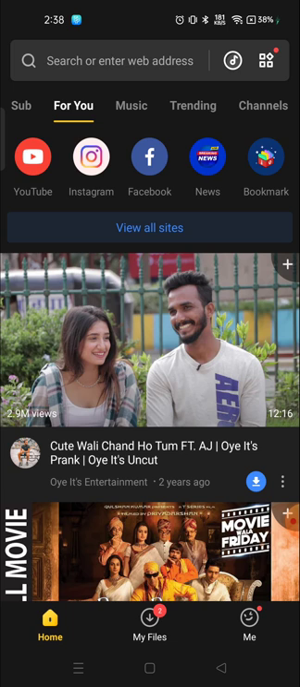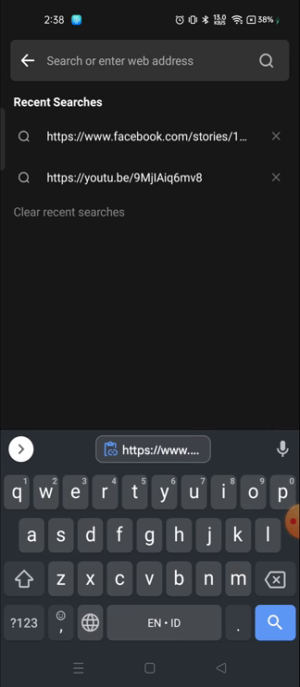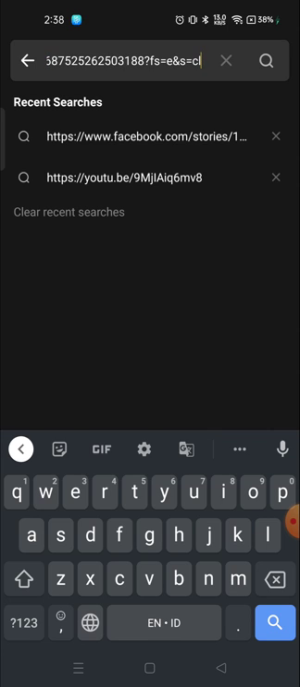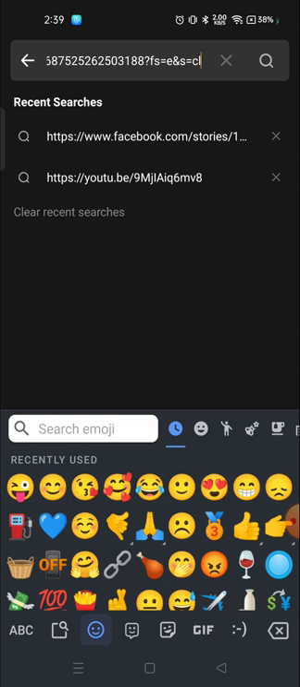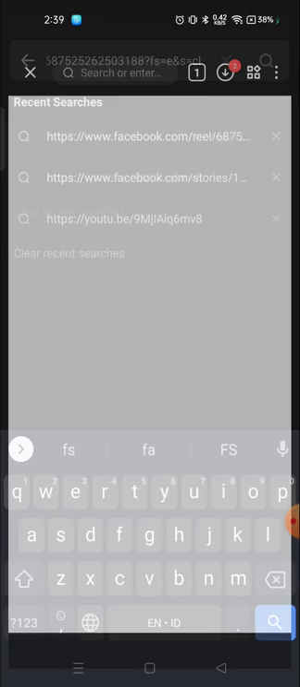Okay, so download it and then go to the search bar and paste the link that you have copied from there and then search it, right? So I'm gonna search it.